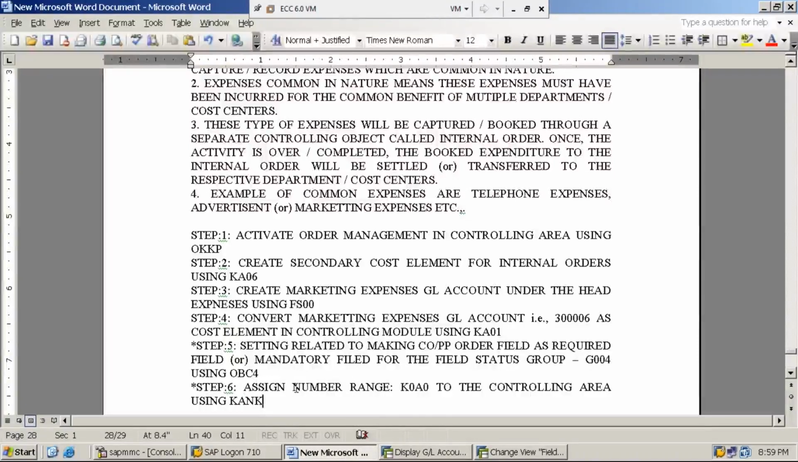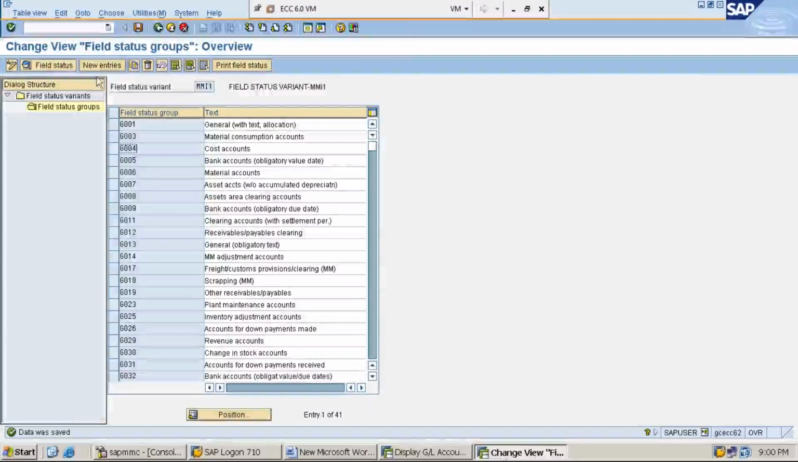Right. So let us come back to the step. Assign number range K0, A0 to the controlling area using KANK. KNK is nothing but KANK. You will never forget what KNK is now. My intention is somehow to make you remember at least a few important things. So give KANK in the command box.